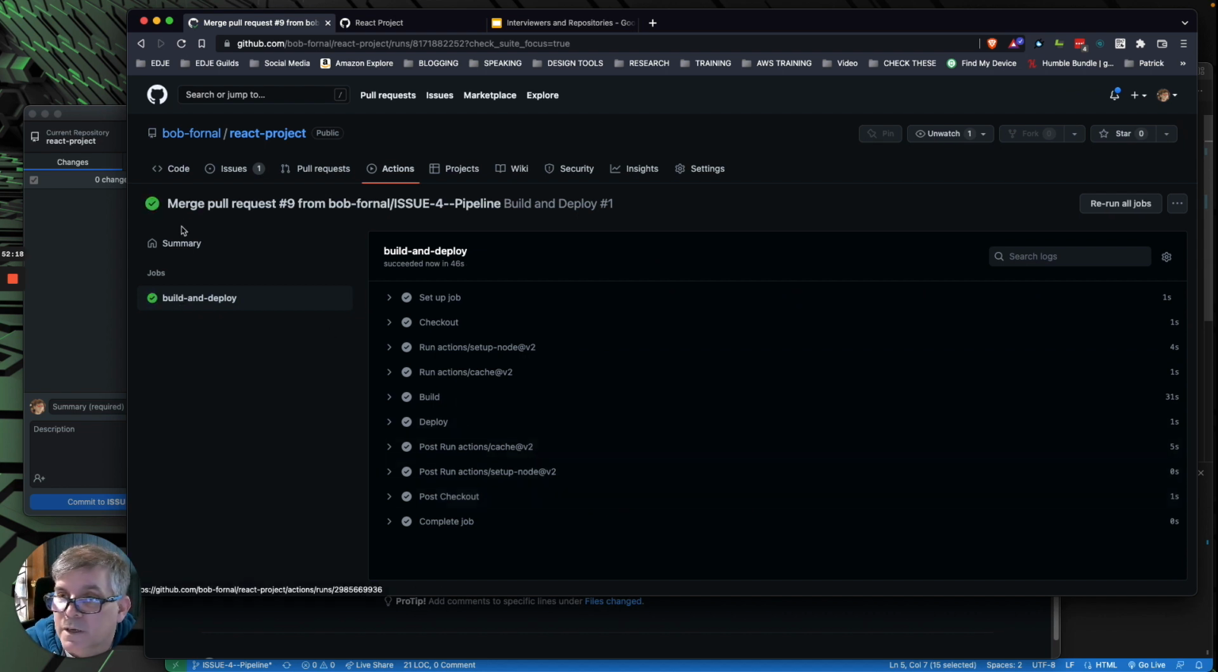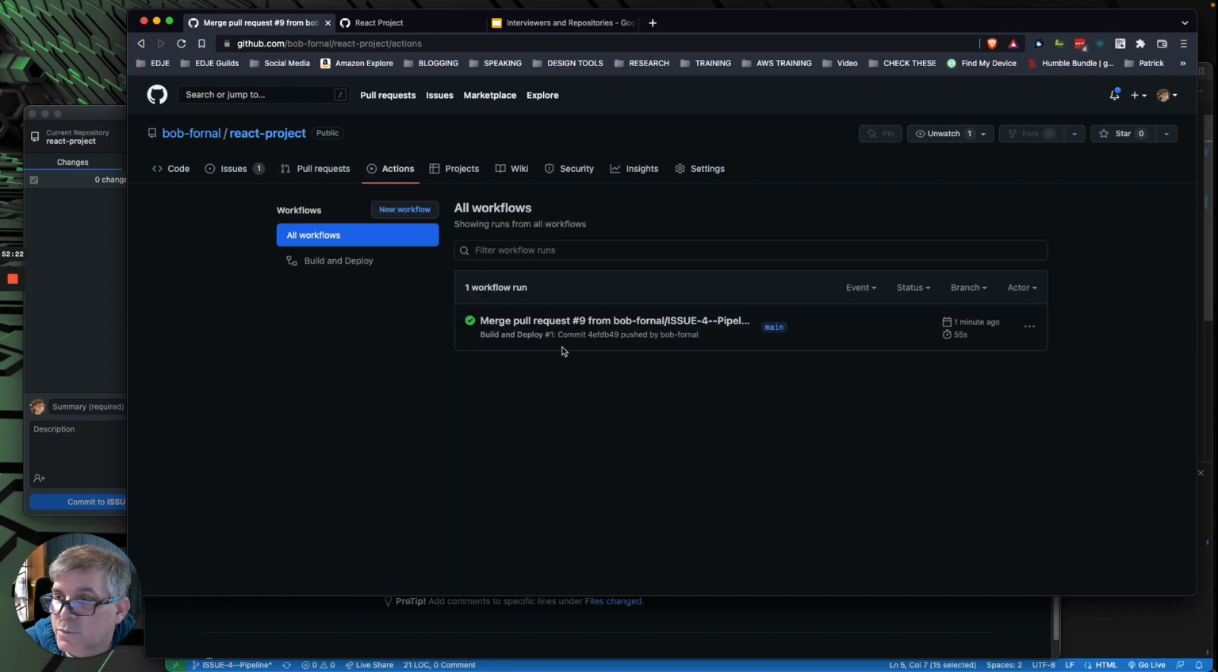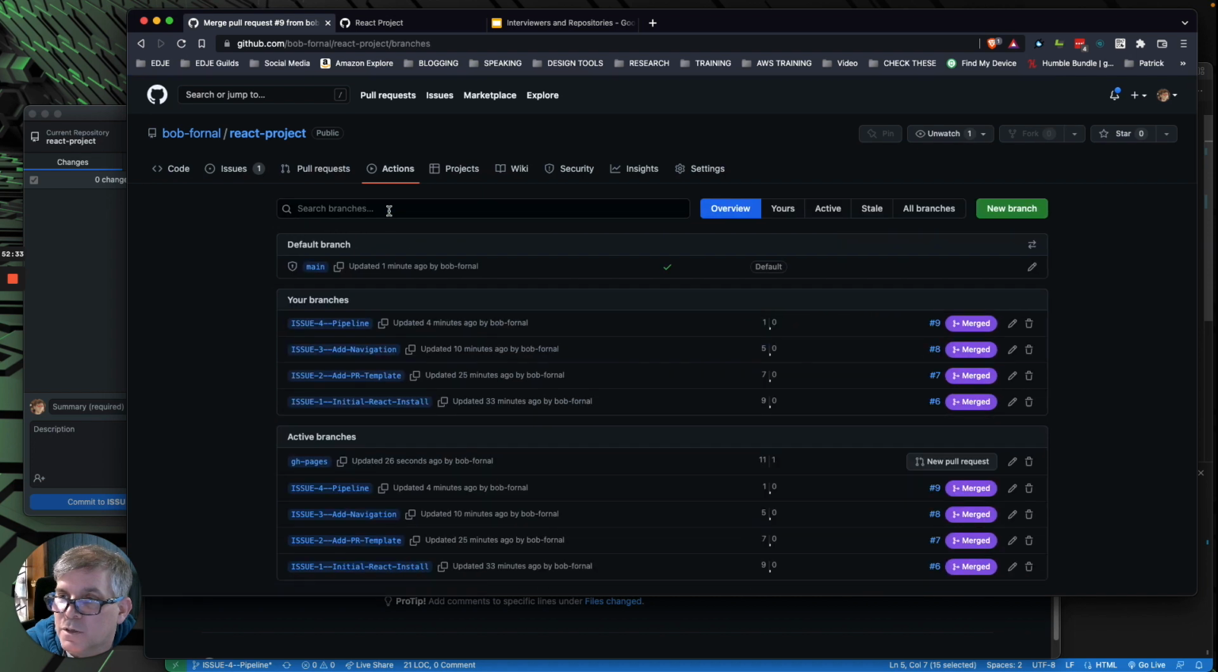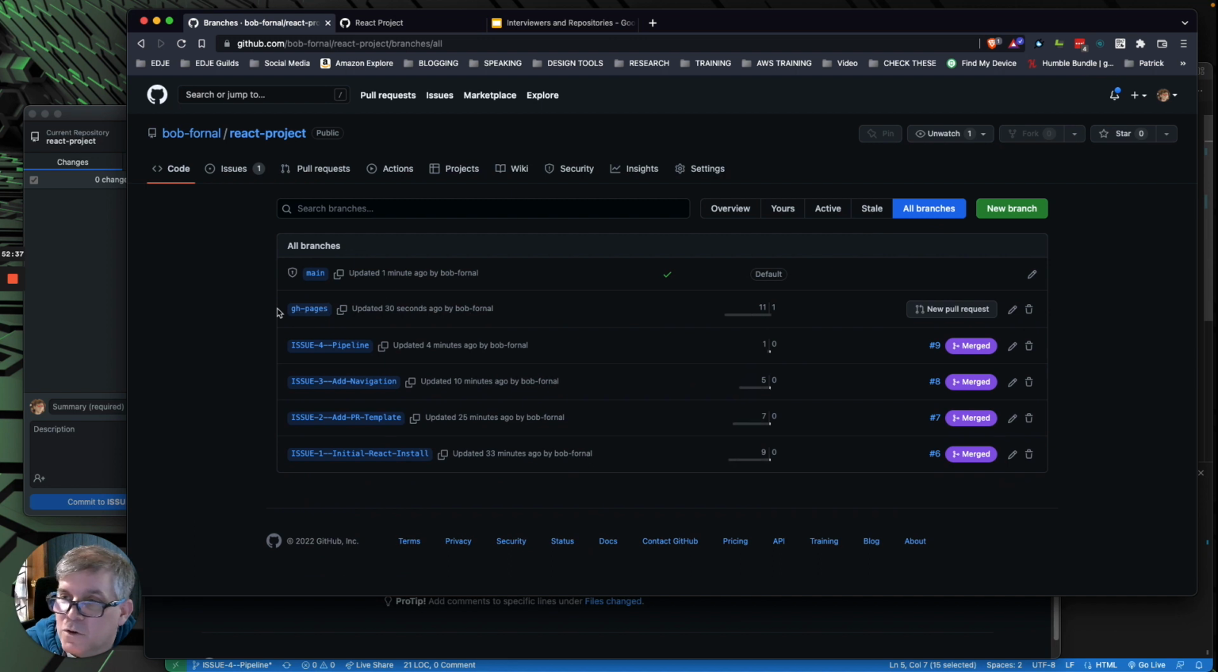Okay, and we come back and look at our actions. We should see that that's completed, but nothing else triggered. There's something else that has to happen here. Okay, this should have created, we'll check this, a new branch for us. And this branch, if we look at all branches, is called GitHub Pages. This is powerful: GitHub Pages as a branch.